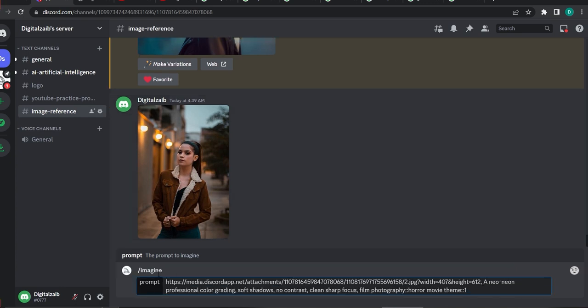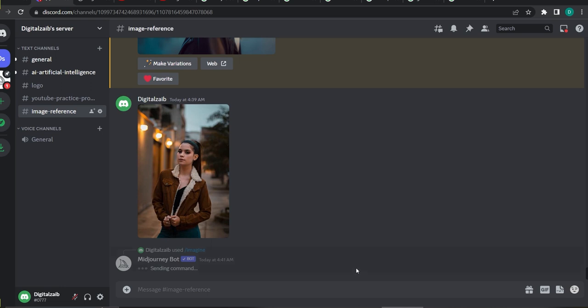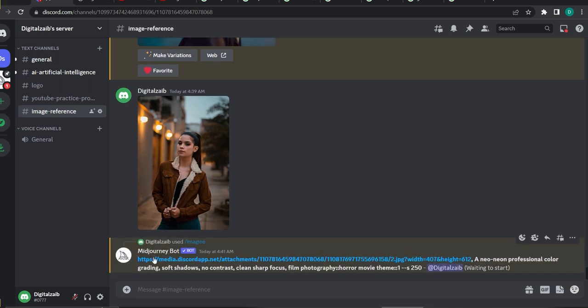A neon professional color grading, soft shadows, no contrast, clean sharp focus, film photography, horror movie theme. And this is something seed. If you want to learn this seed value, you just comment, I will make a video on seed. As you click on it, it will take time. It will give a direct command to Midjourney. So we have to wait a little.